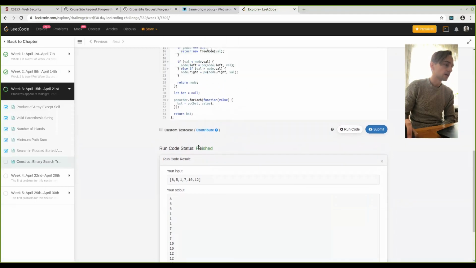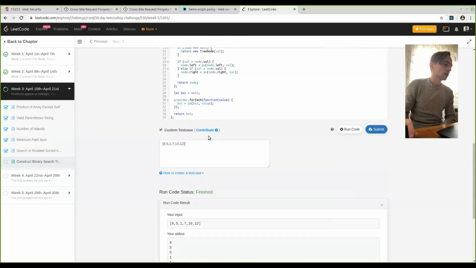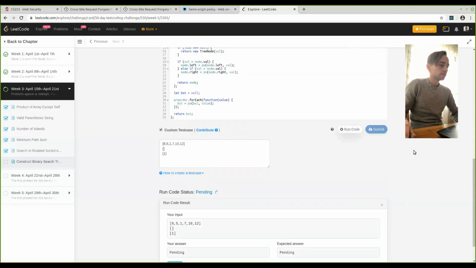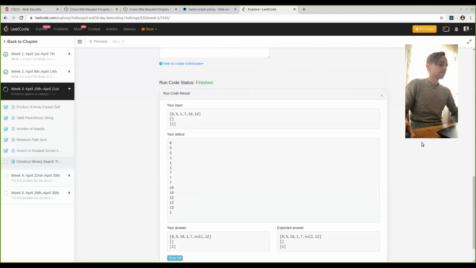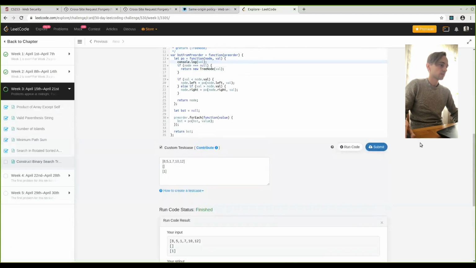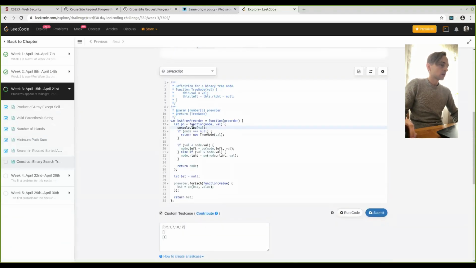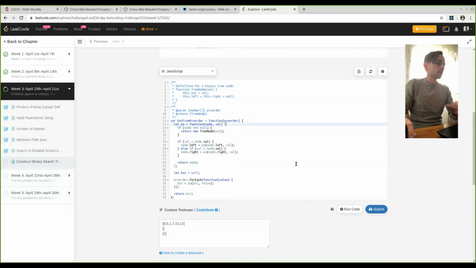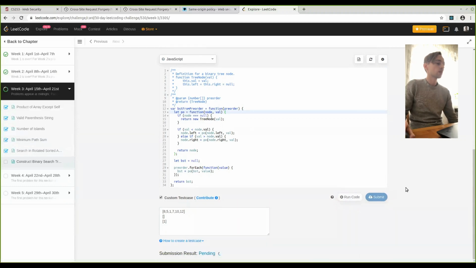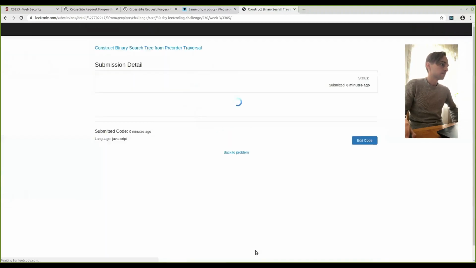Okay, let's try out an empty tree, and then a BST with only one node. Okay, that worked. Let's get rid of that, and we'll submit. Nice. Okay.